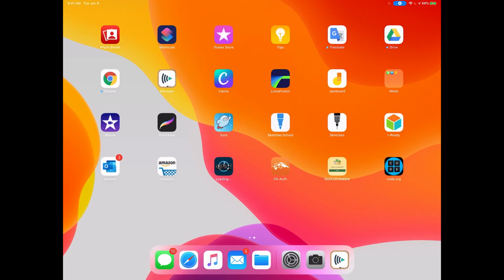I hope that helps everybody out, just finding where those apps are and getting them onto your device. If you are looking for an app that's not there, please contact Educational Technology, which would be Randy Colset or myself, and we will be happy to make sure that those apps are available to you as needed.